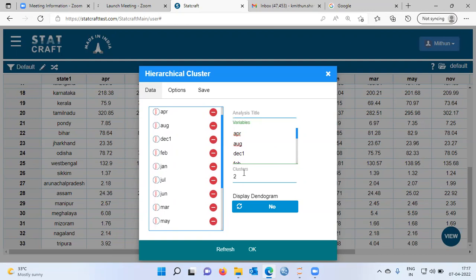STATCRAFT is asking me how many clusters do you want to make? Now, this is a subjective decision because you can make 3 clusters or 4 clusters or 5 clusters depending upon the business need. In this case, I will choose 3 because I want to make a 3 cluster solution. You also see a very interesting option which says display dendrogram. Here it is asking me, do you want to display dendrogram? I will choose the option yes, because I want to display a dendrogram. A dendrogram is simply a graphical summary of the cluster solution.